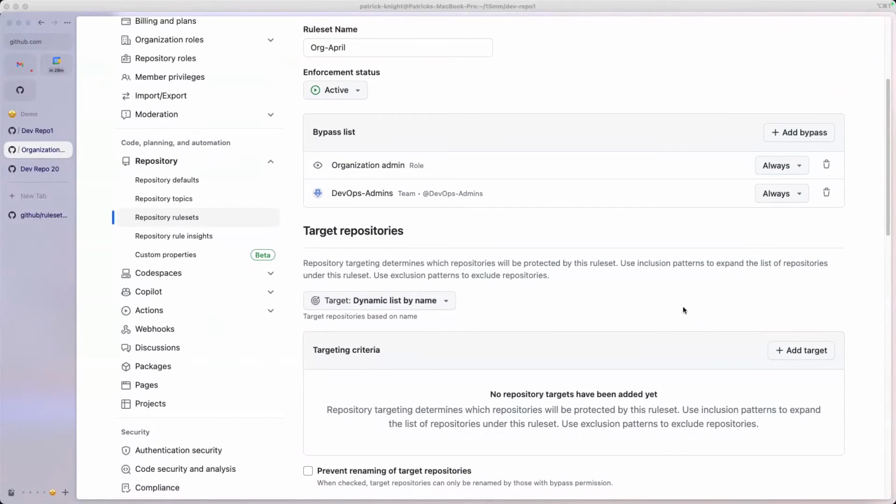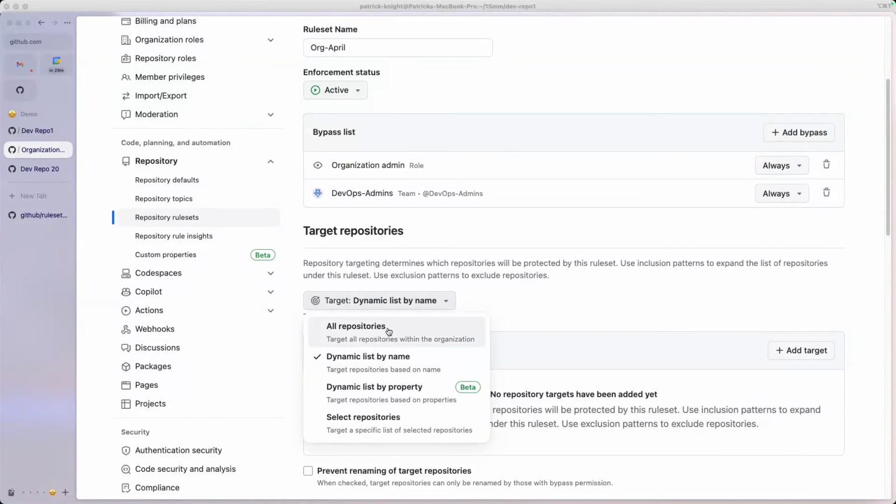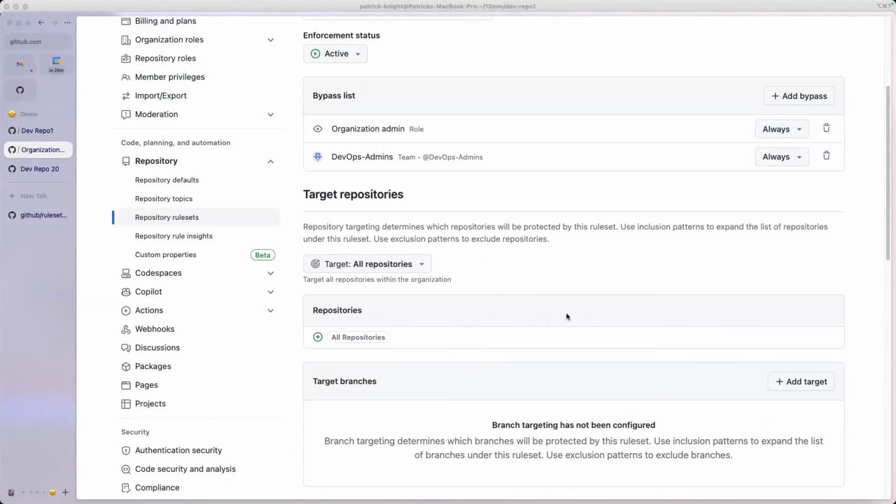But here's the interesting part: we want to target repositories from the org level. Maybe we want all of them, and that's pretty easy. You can come down here and just do all repositories. Boom, done. Easy. It gives you the ability to set that minimum bar across your organization. Maybe from a compliance perspective, you need to say we've got to do 2 reviewers everywhere. Maybe you've got some status checks that you want to run from the org level everywhere. This gives you a good way to target that.